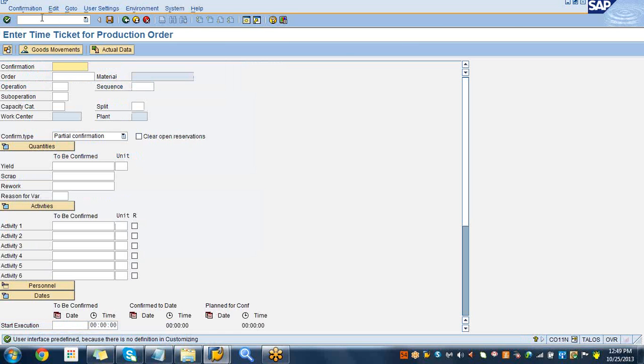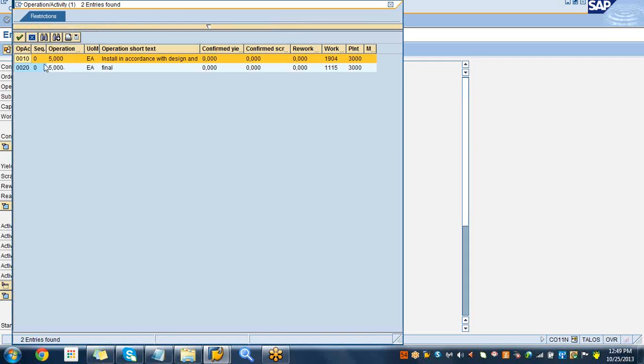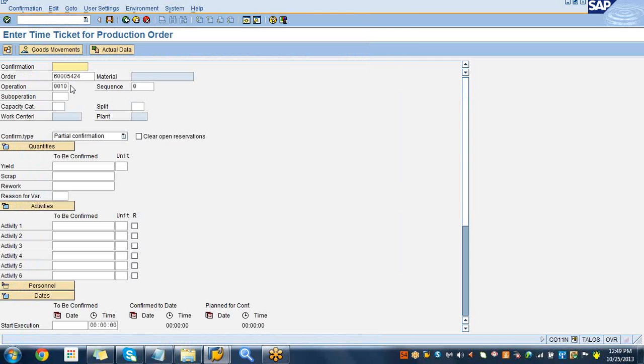Okay. So here we need to enter the order number, 60005424. That's the order number. And we have two operations. Let's go and pick the first operation to do the confirmation, and it should be a partial confirmation, not a final confirmation. Go ahead and hit enter. So it is going to say to make 5 laptops. My machine is running for 40 minutes. Labor is working for 40 hours. So if that is the right thing, go ahead and put it.